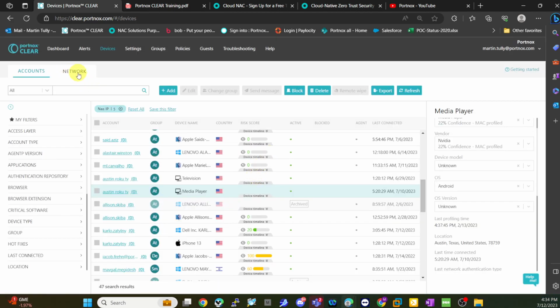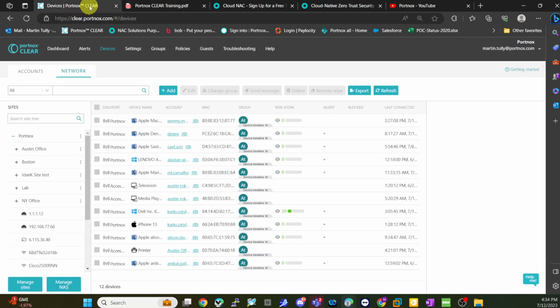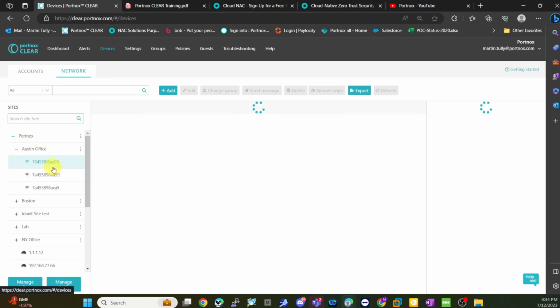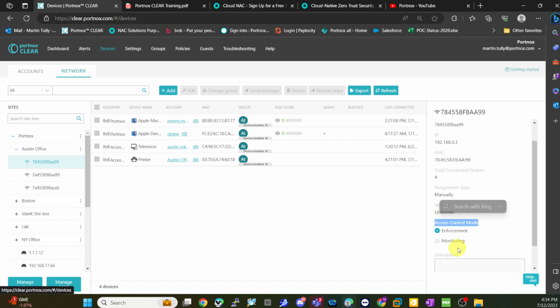The other view that you have here is network view. This is more looking at it from the authenticator, from the access point or from the switch itself. And that's what we're seeing here. These would be access points that we have, and you can see how many devices are connected to each, and these are the devices that are connected. From there, you get the same information that we saw previously under accounts. You have the ability to do access control mode, so you can do enforcement or monitoring.